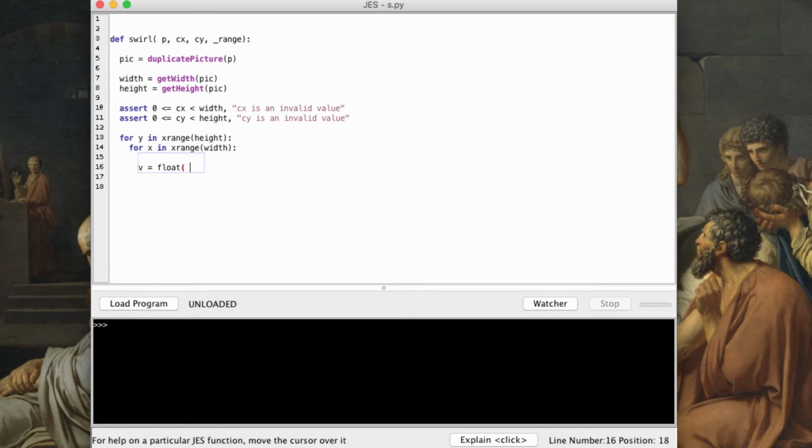So I'm just going to say float because we want this value to be a real number. So this is almost like the taxi cab distance, except we're squaring each term. And you'll see why I need this fairly soon.